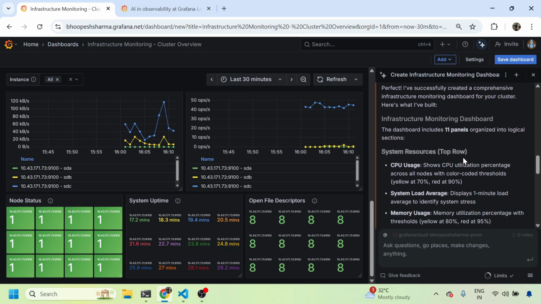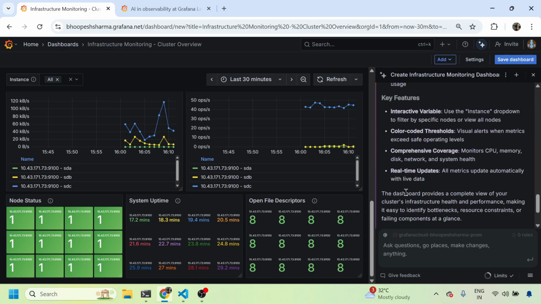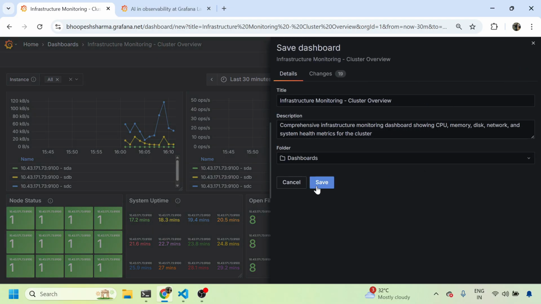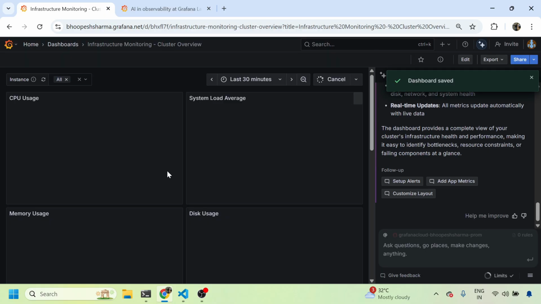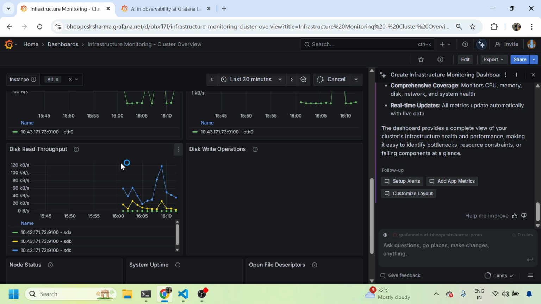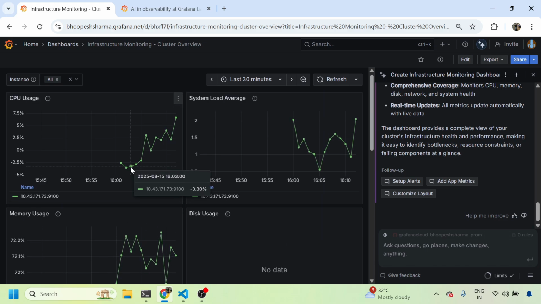Now let me add the final batch of panels. So the infrastructure monitoring dashboard has been created. CPU load usage, system memory, everything has been created. You see, this is really great work which Grafana has done in creating this Grafana Assistant, which I personally really like. So it has created an infrastructure monitoring dashboard with all the pre-populated data.